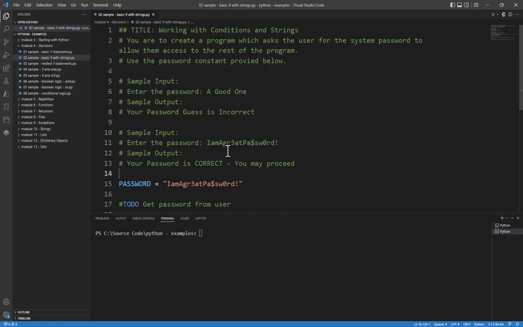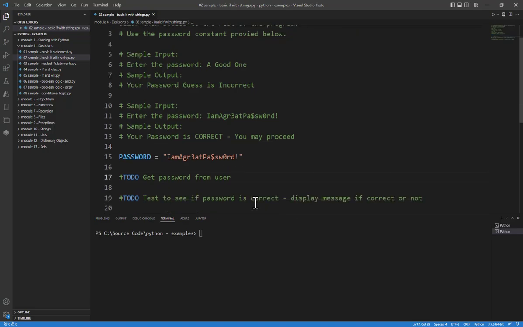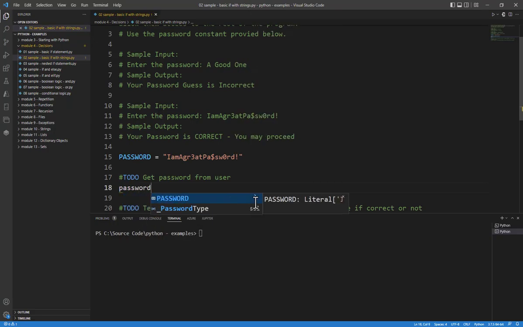Alright, so let's see what we're going to do. The first thing we're going to do, and is already created for you, is a password. And this is a constant, so it's written in all caps. We can use this in our application, no problem, just like we use a regular variable. Now let's get the password from the user. Notice that password is now all lowercase. This is because it's our variable.